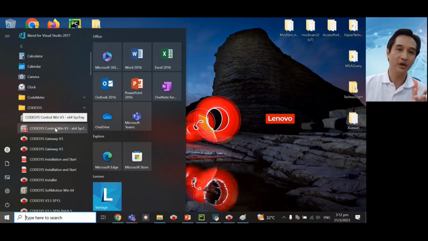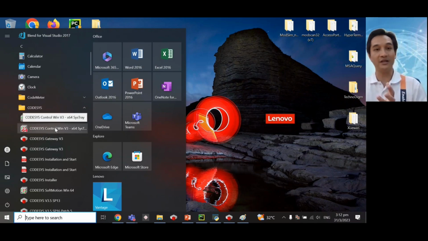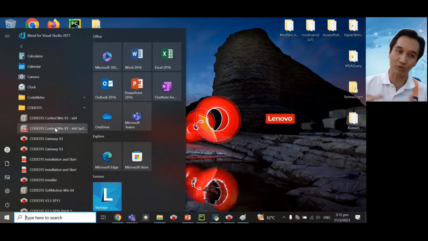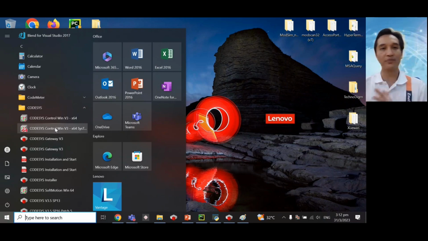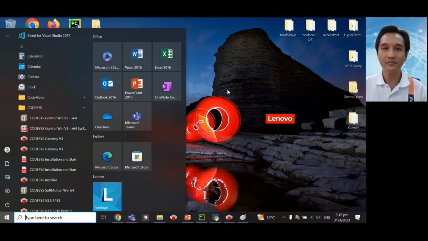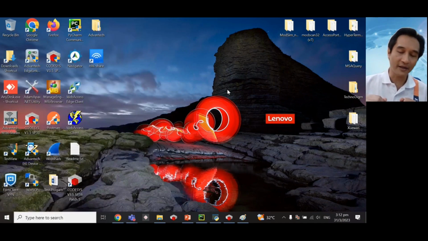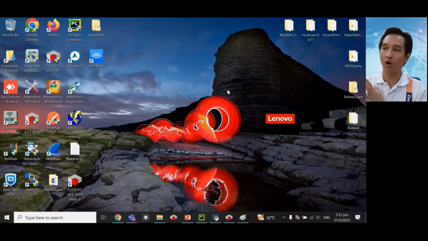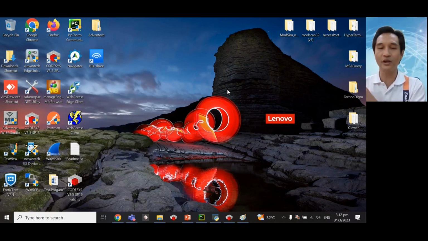With this trial you can run for about 2 hours. After 2 hours, they will stop the service. You just close your service and rerun it, and you can run the CodeSys trial version again for about 2 hours. For my hands-on demo, I have actual hardware, so I don't need to run this simulator.